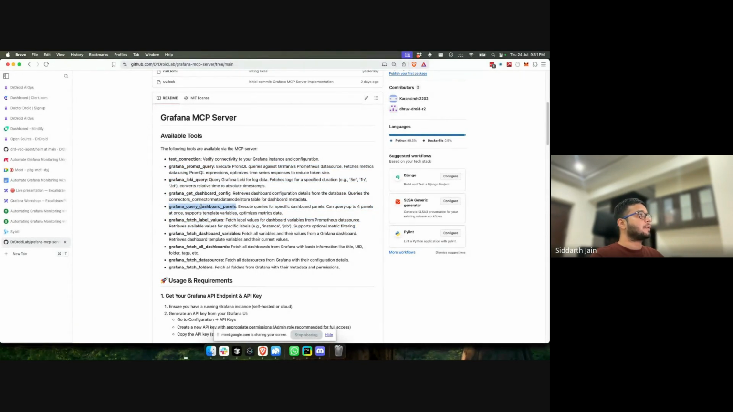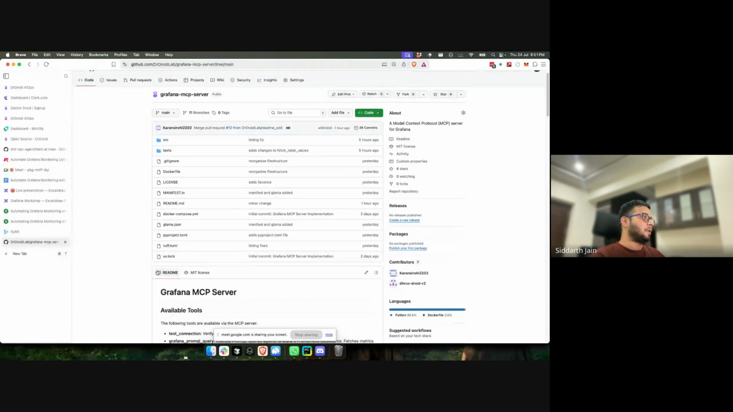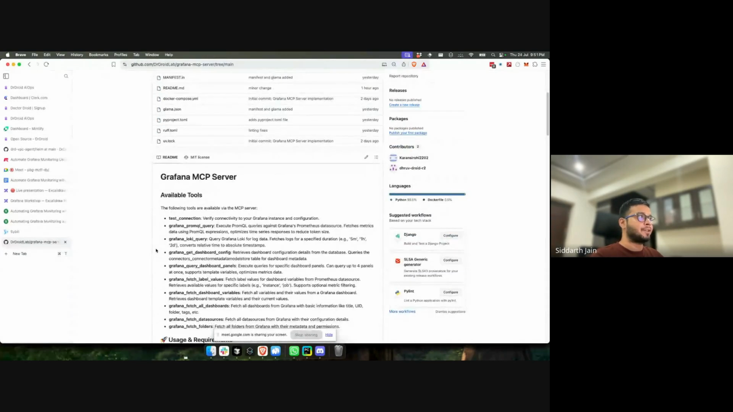So for example, look at this Grafana query dashboard panels. You can just tell it, hey, go to this dashboard and check metrics related to X, Y, or Z, and it will do that, right? Or it will be able to get context just like you explain to your peers. Grafana's API doesn't support this natively, so there's a wrapper layer that we've written on top of it, and the code is completely open source, MIT license. So using the official or unofficial server would not make much difference to you.